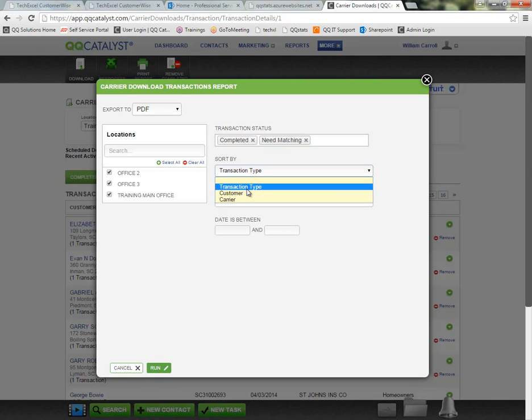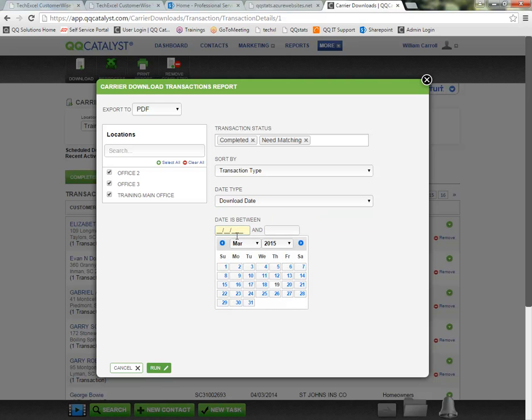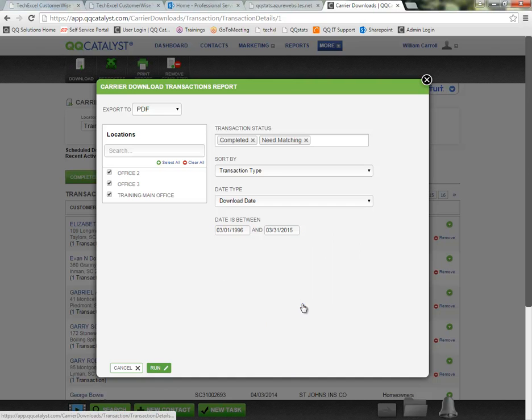I can indicate how we want to sort the information, either by the transaction type, by customer, or by carrier. And if I want the date type on the report to follow the download date or the import date. The download date would be the day that the information came into the carrier download section. The import date would be the day that we successfully matched that download transaction to a customer or policy in our system. So the day that it was actually completed. And then I can specify a date range for the report, as well as which office locations I want to pull information from.